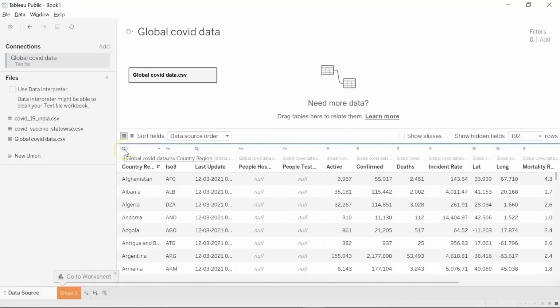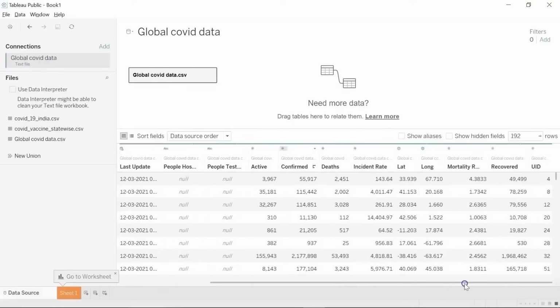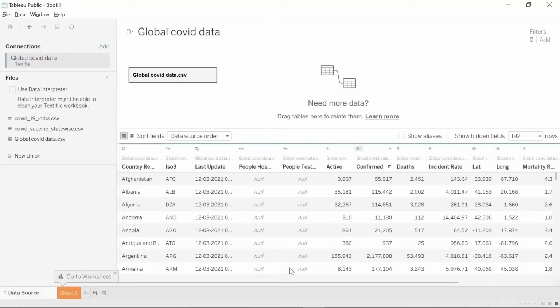So this is a globe, which means this field is a region or a geographic field. ABC means it's a text field. Then we have the calendar, which is for a date field. ABC are text fields, and this hash represents numeric fields. Alright, so now that we have loaded our data, let me just click on sheet 1.